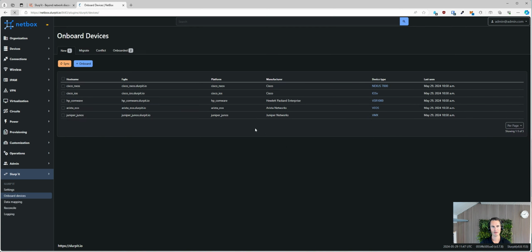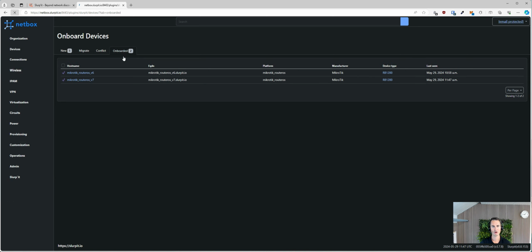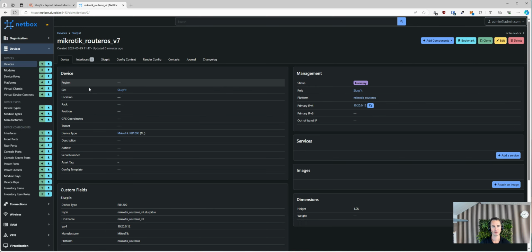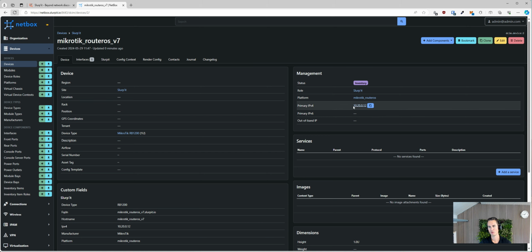So now I do apply, and when I go here to onboard it and I click on the MikroTik version 7, you will see it actually has now an onboarded Netbox IP address, which you can use for your automation with Nornir or Ansible and so on. You still have your custom variables here.